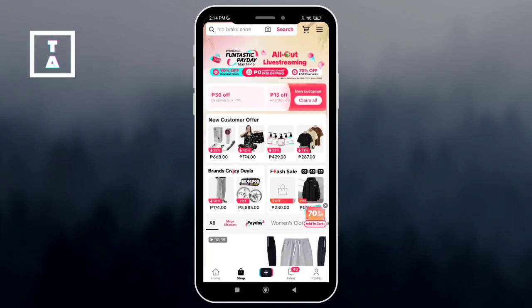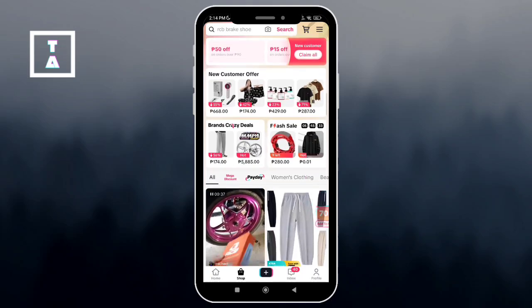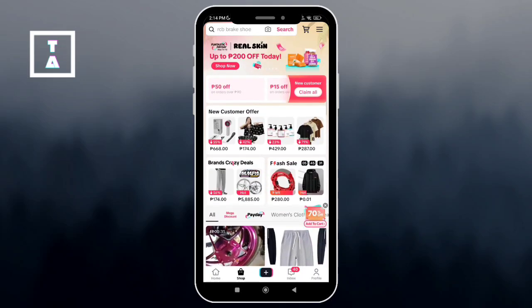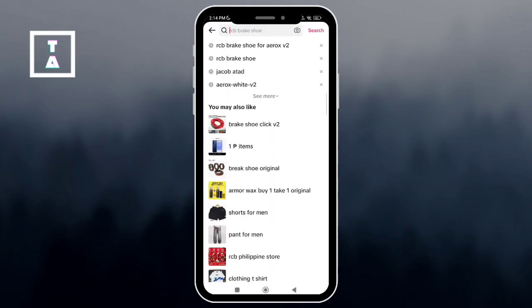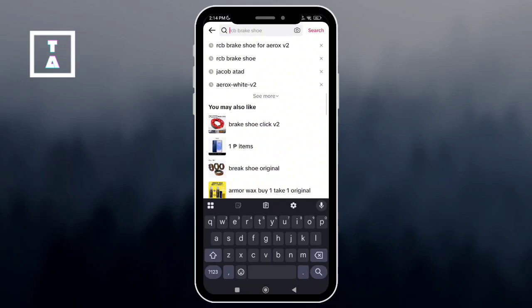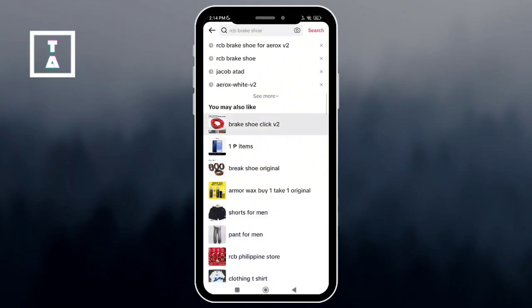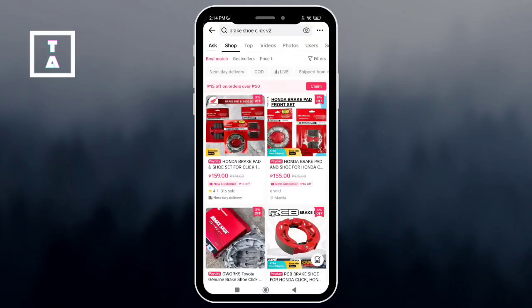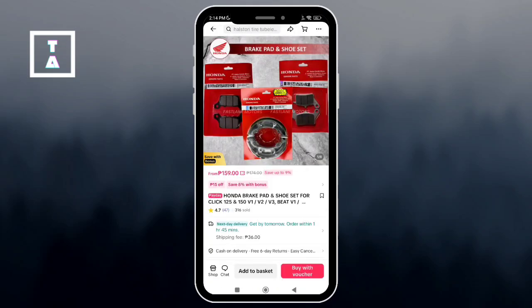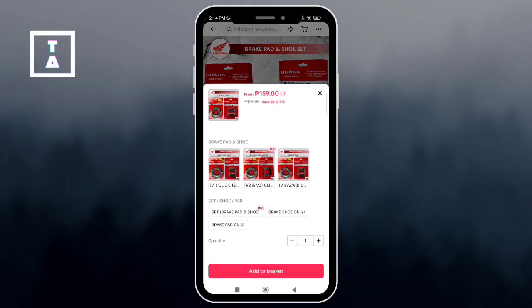Here, you can browse featured items or use the search bar at the top to find a specific product. Then, tap on the product you want to buy to view its details. Here, you can choose variants like color or size if available. Adjust the quantity by tapping the plus or negative button. Then, tap Add to Basket.